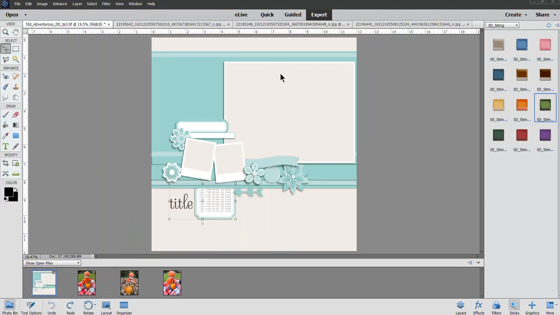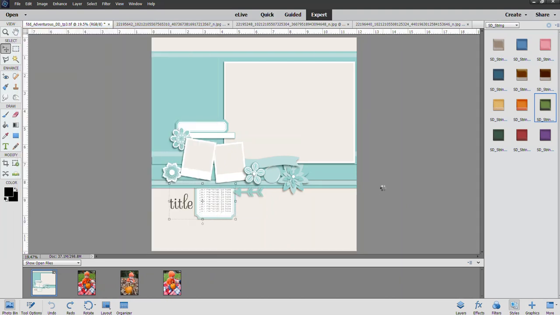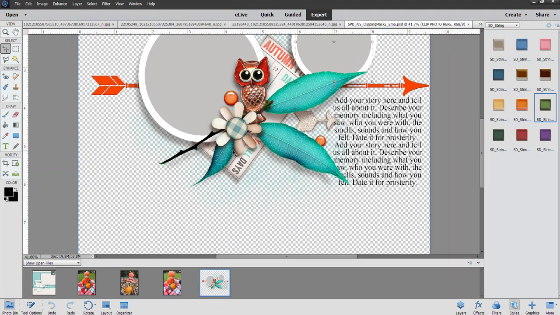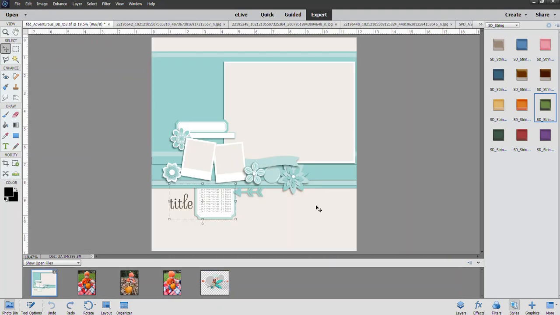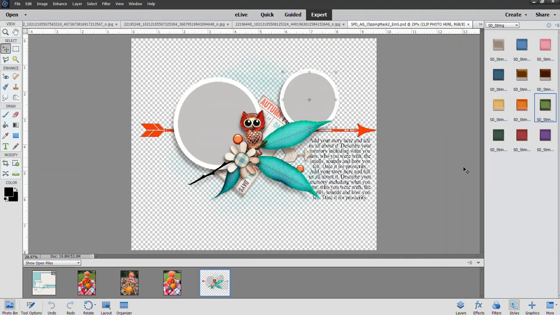I'm using one of Fiddle-Dee-Dee's layouts. It's Adventurous Dressed Down. And I'm going to put this one right here onto the page that you're looking at, that template that you're looking at. So if I go back, here's the template, and here is the cluster.